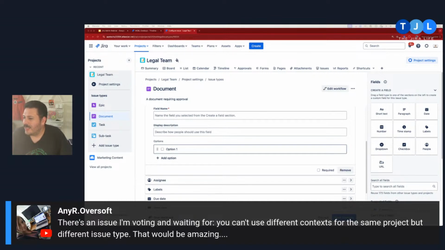So NER says there's an issue I'm voting and waiting for. You can't use different contexts for the same project. Oh yes, yeah. So what NER Oversoft here is saying is, once you pick that context, you get one context per project. So you can't change it. Like the story can't be different than the bug. They're essentially going to be the same. And so that is a problem and a limitation. And I wish Atlassian would change that too. Any RSoft, if you want to link that Jira over in the chat here, maybe we can go in and vote on it. You got 84 people to help you out.